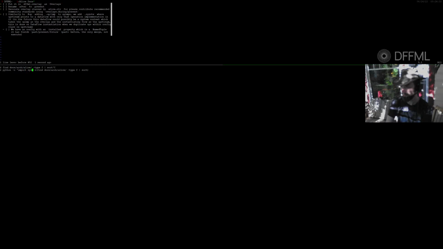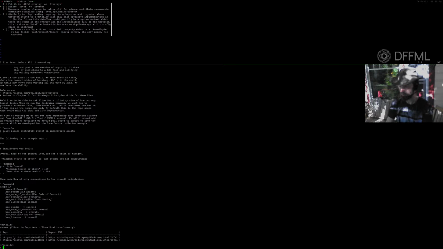Okay, import sys, pathlib, print newline dot join pathlib dot Path i dot read_text for i in sys dot argv from 1. Okay, so now do we have those?